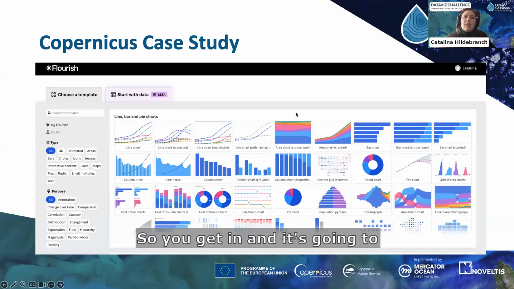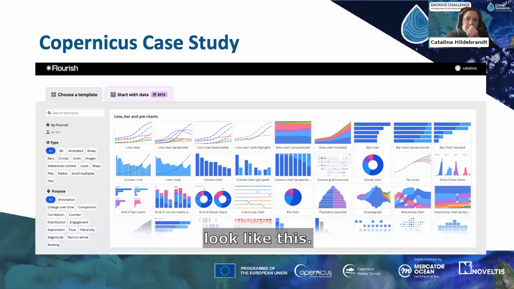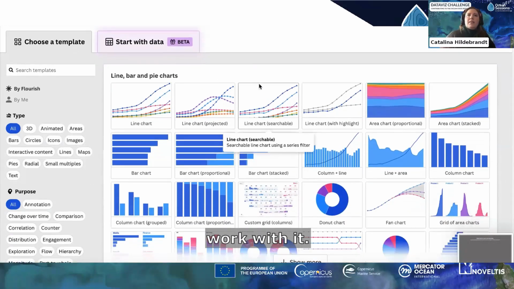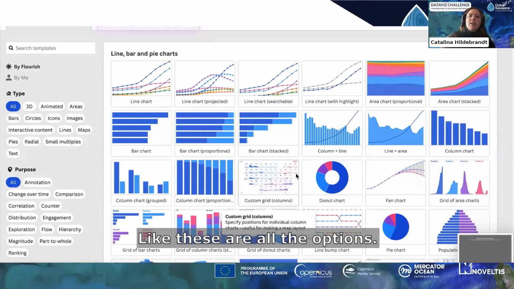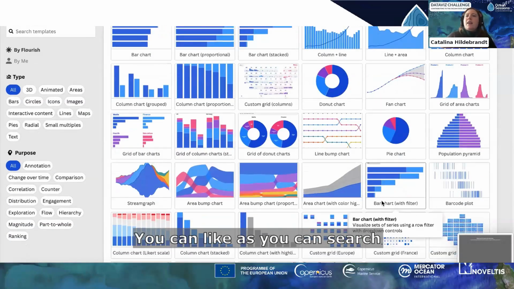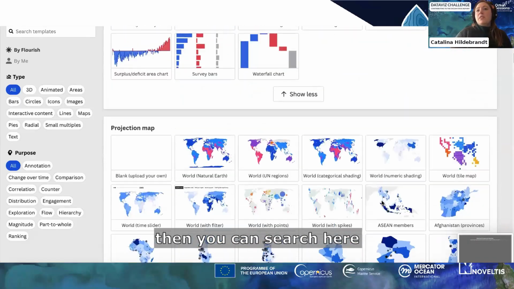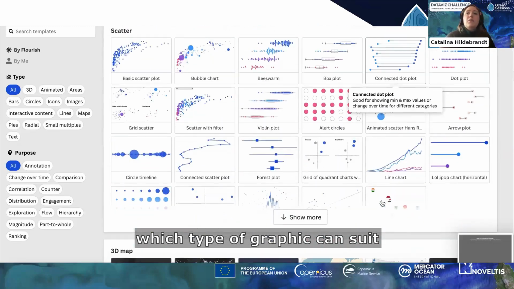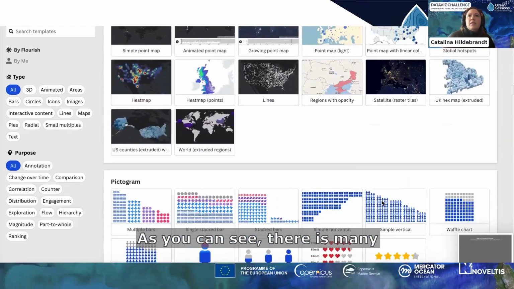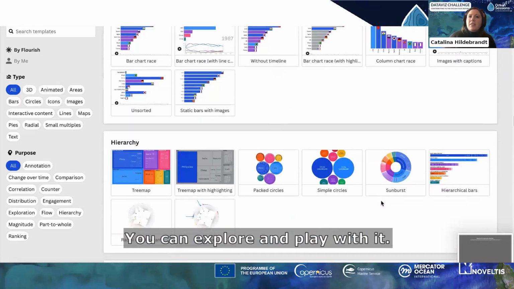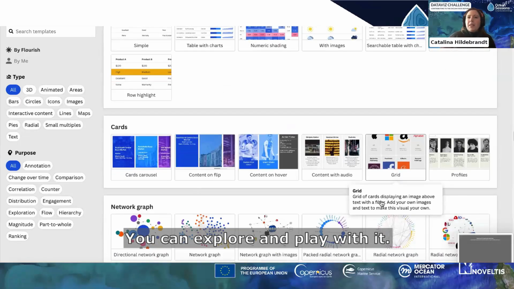So you get in and it's going to look like this. This is, for example, how I work with it. This is the library they have. These are all the options. You can search in the library for Copernicus, then you can search here which type of graphic can suit your data better. As you can see, there are many types, and it's all for free. You can explore and play with it.